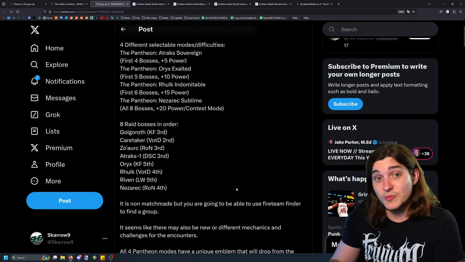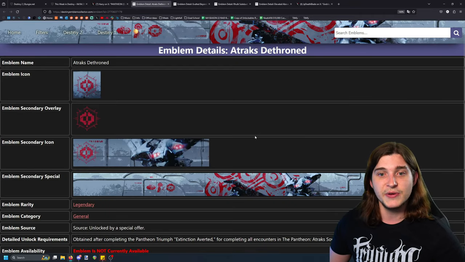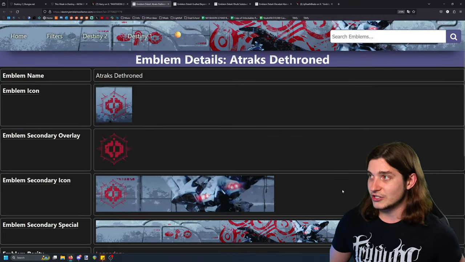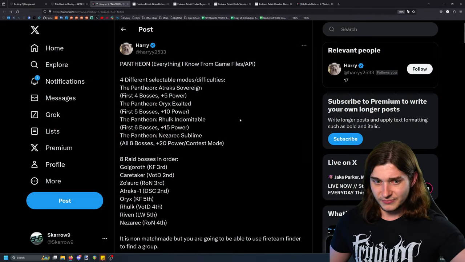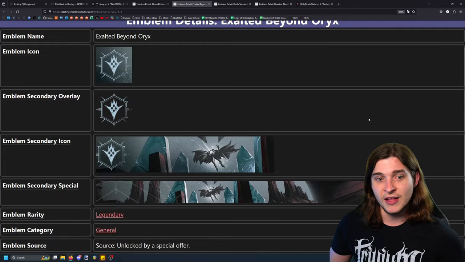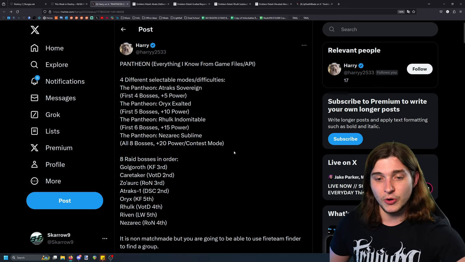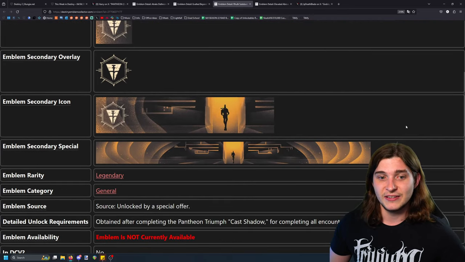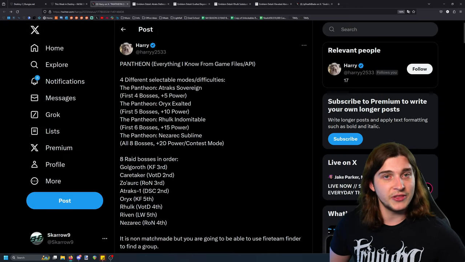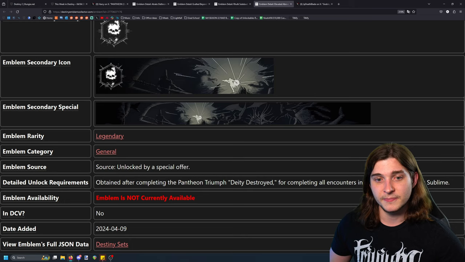So based off of which of these you beat, you get a sick emblem. If you do the first difficulty, you just beat the first 4 bosses. The last boss in that is Aatrox, 5 under light. You get the Aatrox Dethroned emblem, which, I mean, come on. If you do the next difficulty, where it's the first 5 bosses at 10 under, you get the Exalted Beyond Oryx emblem, which, come on. If you do the third one, Rolk Indomitable, first 6 bosses, 15 under light, come on. And the next one is going to be the Pantheon. This is the very final one, Nezarek Sublime, where you do all 8 bosses, 20 under, you get elevated above Nezarek. Come on.